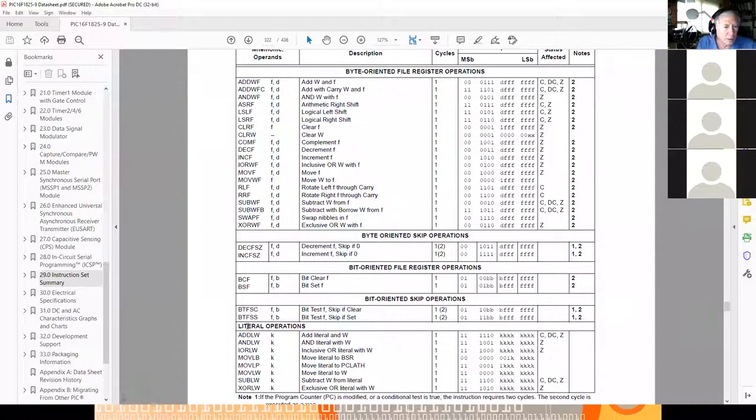BitTest F, skip clear, BitTest F, skip set. Now, these are very, very similar to your bit clear and your bit set instructions. The only difference is they don't change the bit, they test the bit. And you specify the bit just like you do up here. So the instructions look very similar.